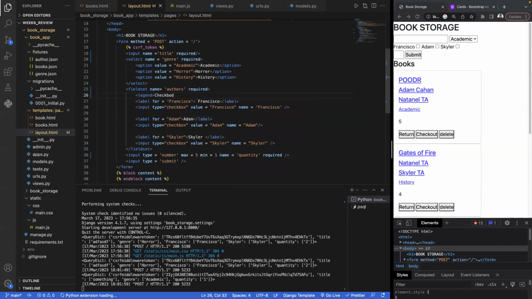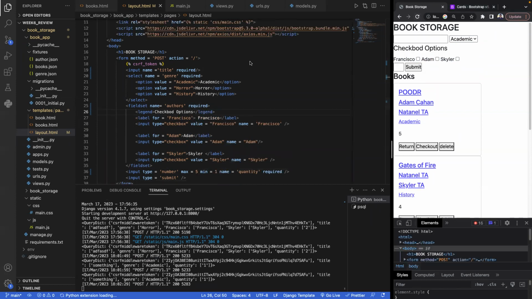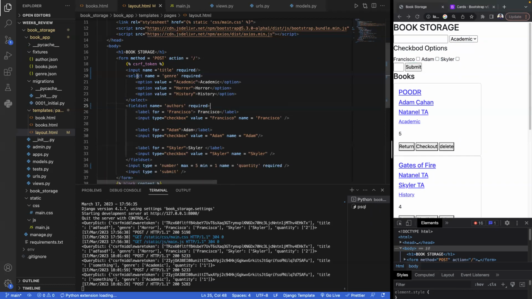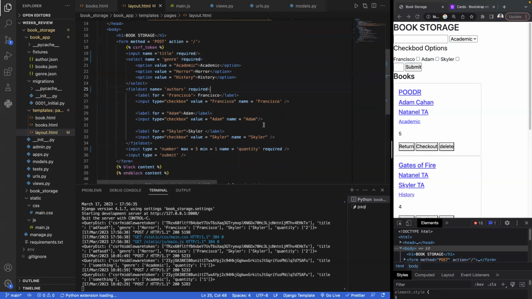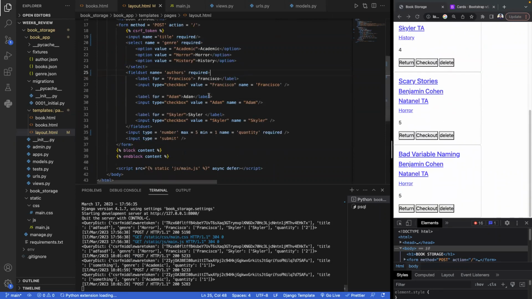Let's see. Well, actually, I don't think the legend would make much of a difference. Nope. Legend is not what we need here. Okay. We'll roll with this for now, and then I'll come back and try to reattack the field set required if we have enough time after this demo.